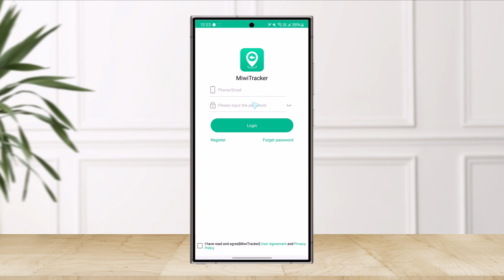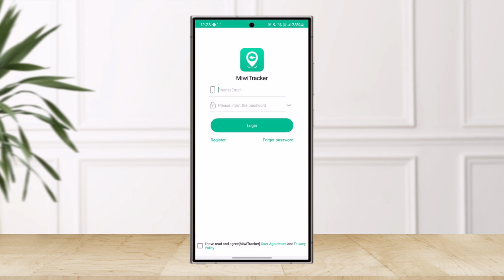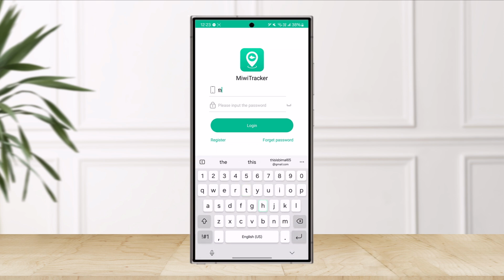Now before you try to log in, if you have not yet registered an account, you can just tap on this little register icon right here. And you can enter your email, enter the code, and input the password to register. But if you already have an account, you can simply enter your phone number or your email address right here.